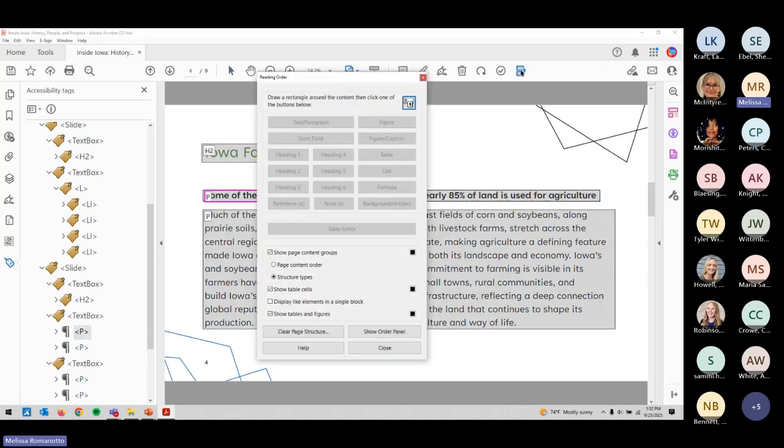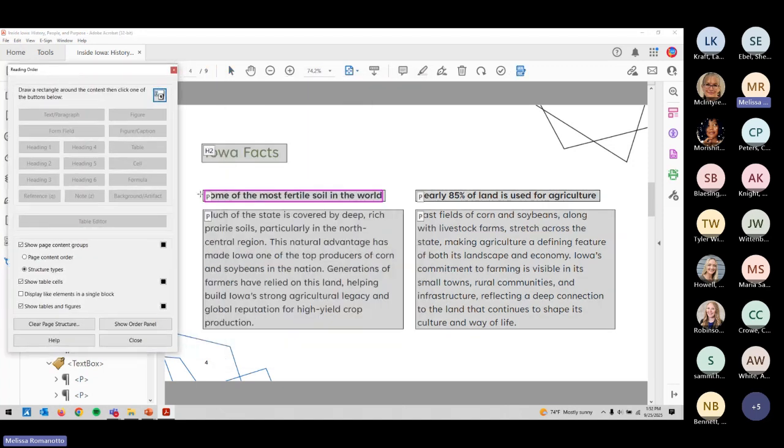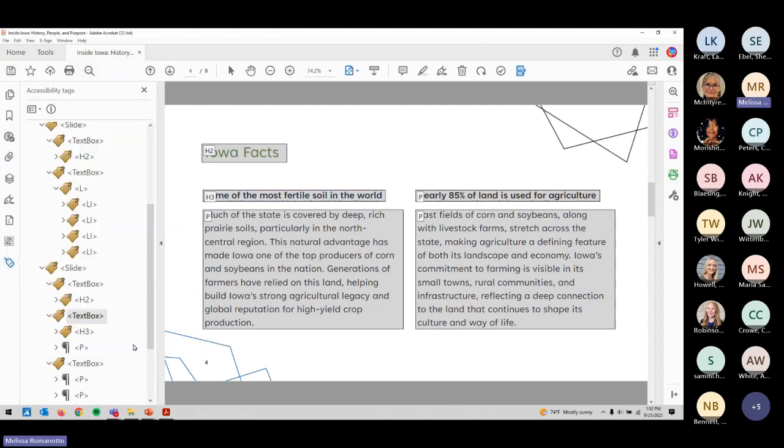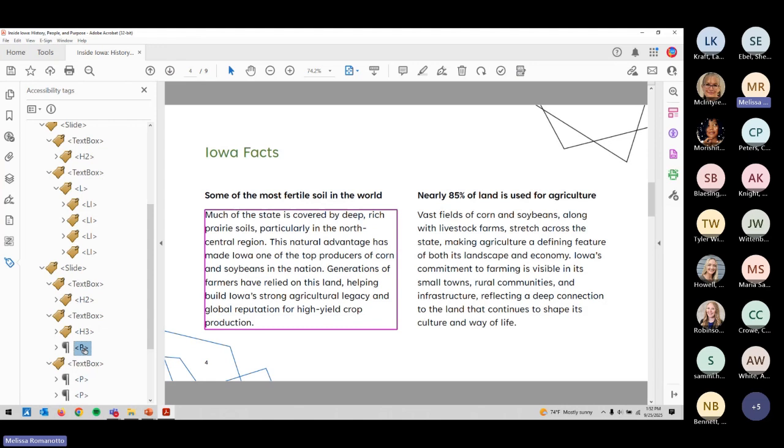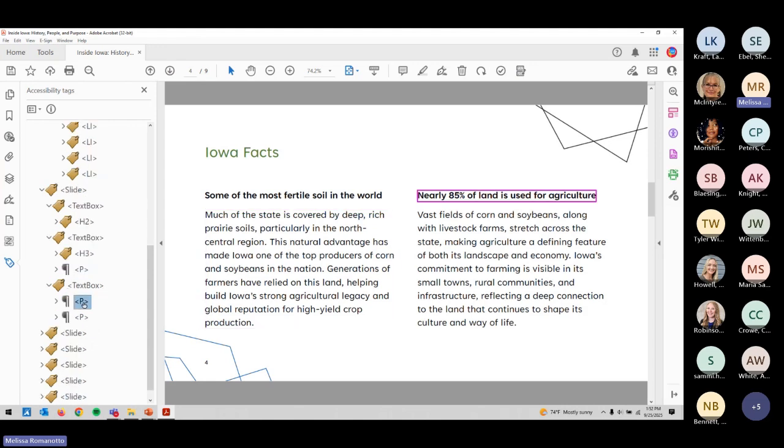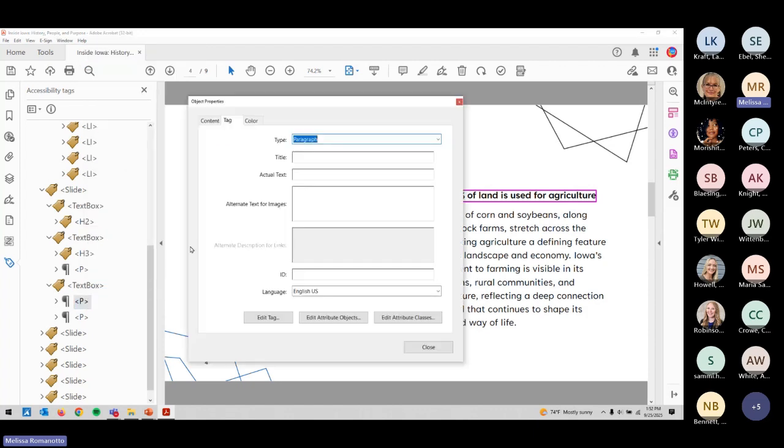I can use my reading order tool to select it and change it to a heading 3. And if I close, you'll see that changed it in the tag tree there. Since I'm already in the tag tree, I might want to just change it here so I don't have to switch over to the reading order tool. I can do that a couple ways. I can right click and go to properties and drop it down and find my heading level 3 there.